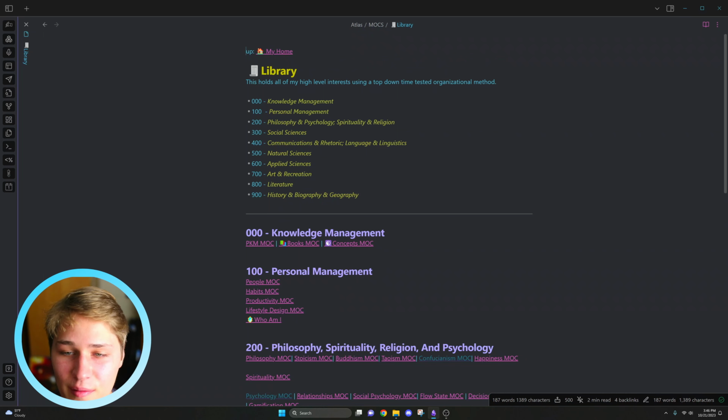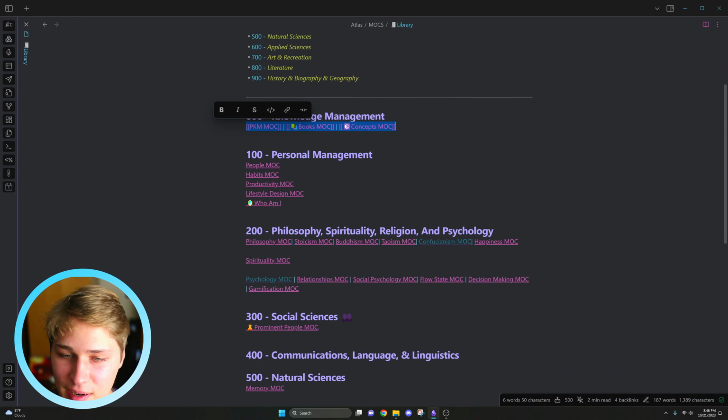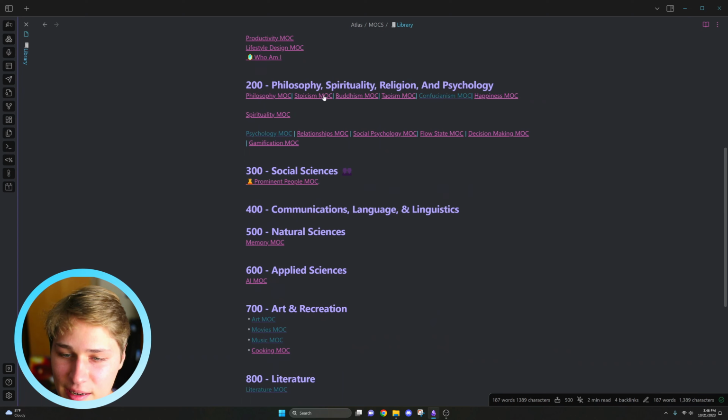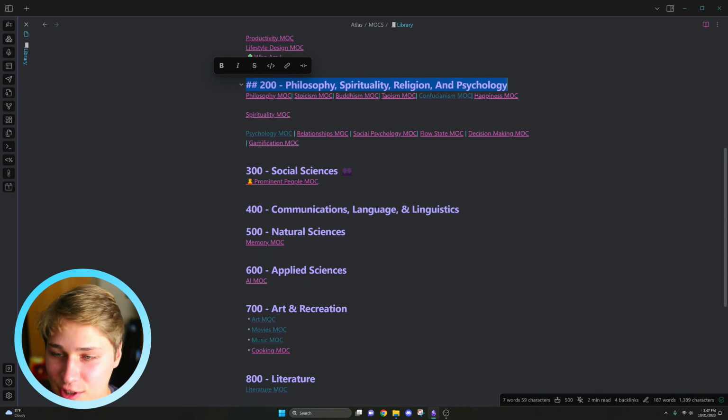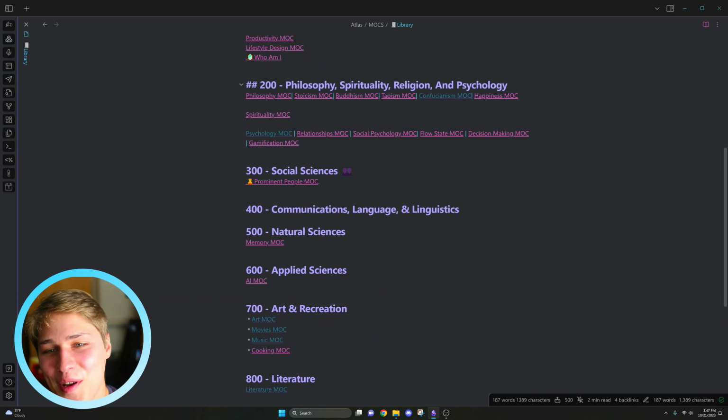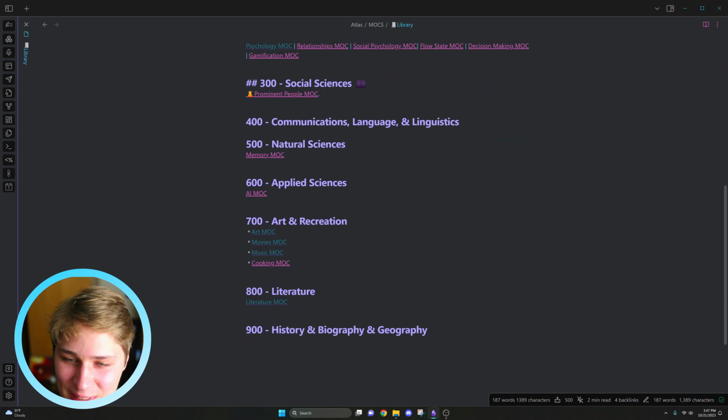This holds all of my high level interests, using a top-down time-tested organizational method, which is the Dewey decimal system. So I organize it from top to down by putting all of my related mocks under the relevant sections for the Dewey decimal system. So I have all my mocks on knowledge management right here, all my mocks on personal management, and then philosophy, spirituality, religion, and psychology. You can see a little bit of a bias in my interests by what is here versus what is here, here, here, here, and here.